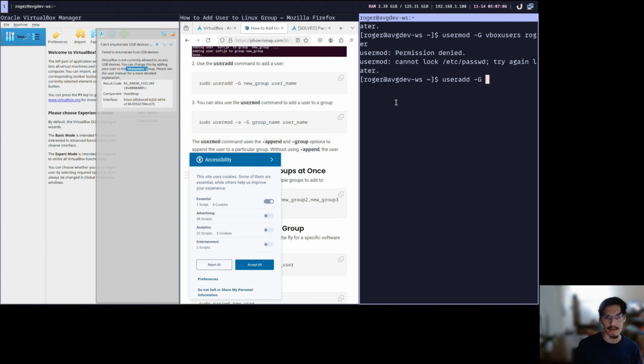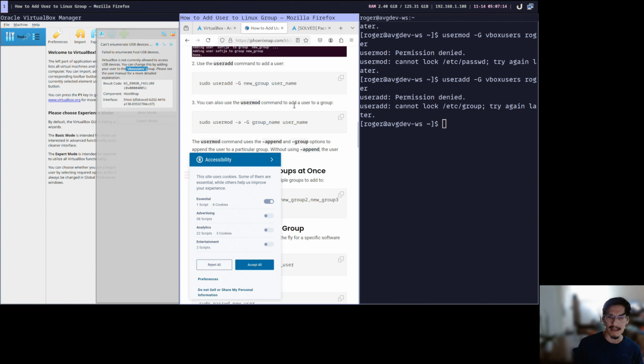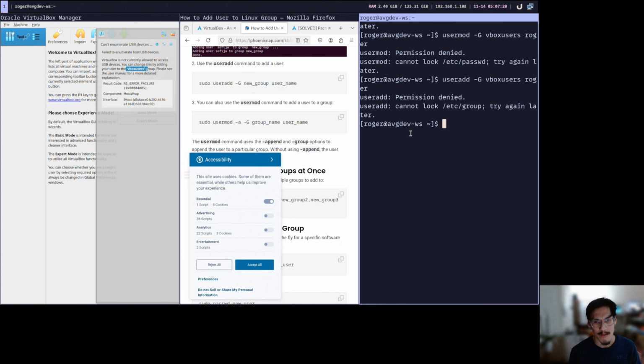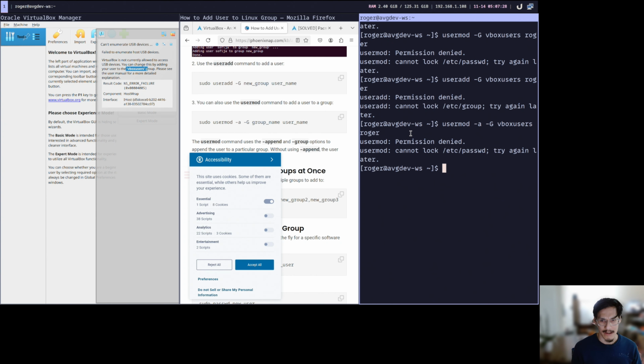Useradd -d vboxusers Roger. Okay, that doesn't look right. Usermod. What? This is so confusing. Usermod -a -G vboxusers. You cannot lock /etc/passwd. Do you really need to? I guess sudo really is needed. I'm trying to avoid sudo as much as possible because I've run into weird issues. Fine.